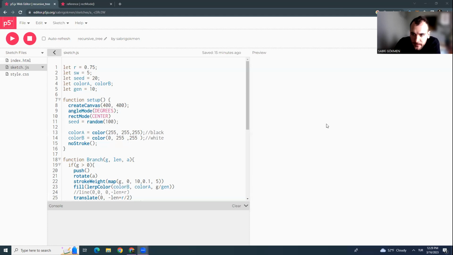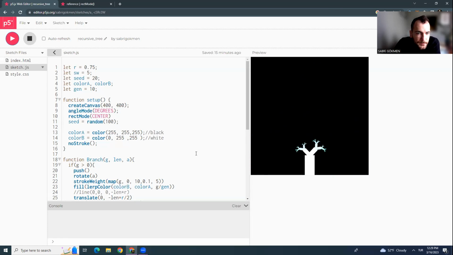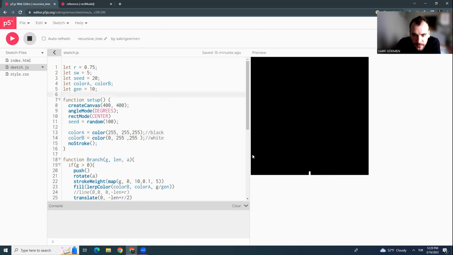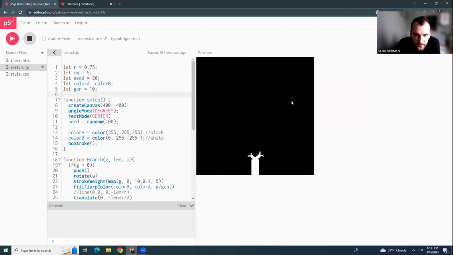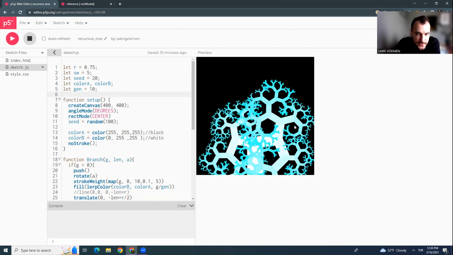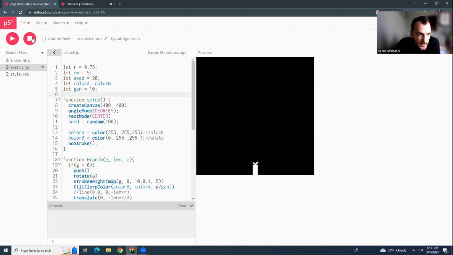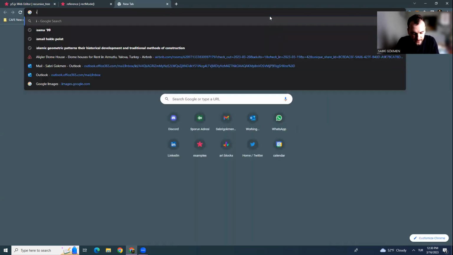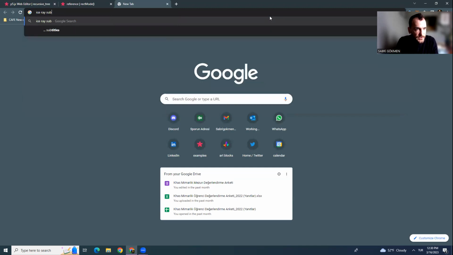All right, this is what we have done. And now I'm going to do a different type of code so that we can look at recursion again. All right, so I'm going to do recursive subdivision, or what I call ice ray subdivision.